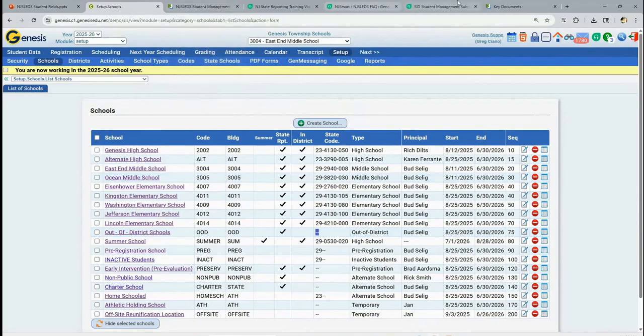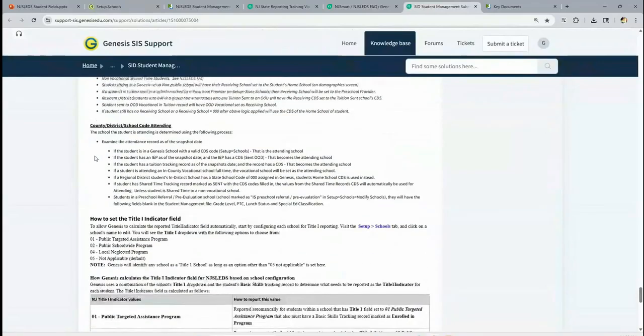Again, the way it does that, you can refer to the documentation on how it does that. So the student is in a Genesis school with a valid CDS code. If it's not, then Genesis will look at the next item. In this case, it's the student's IEP. So that's another place that it's possible to enter the actual school they're attending. If the student doesn't have an IEP, then it looks at their tracking record for tuition.